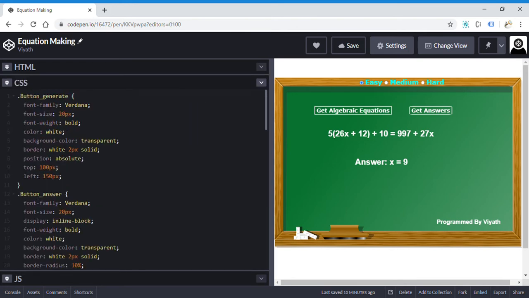CSS is used 100% for styling and connecting JavaScript and HTML. So the top class over here is called button generate. Button generate is the button which says get algebraic equations, and it shows all the style that's gone into making this button. For instance, the font is called Verdana. The font size is 20 pixels and it's bold.